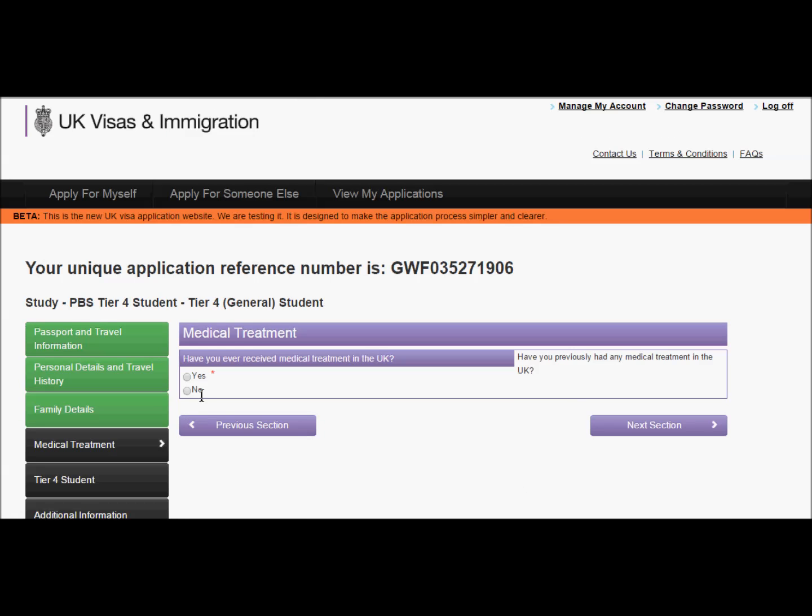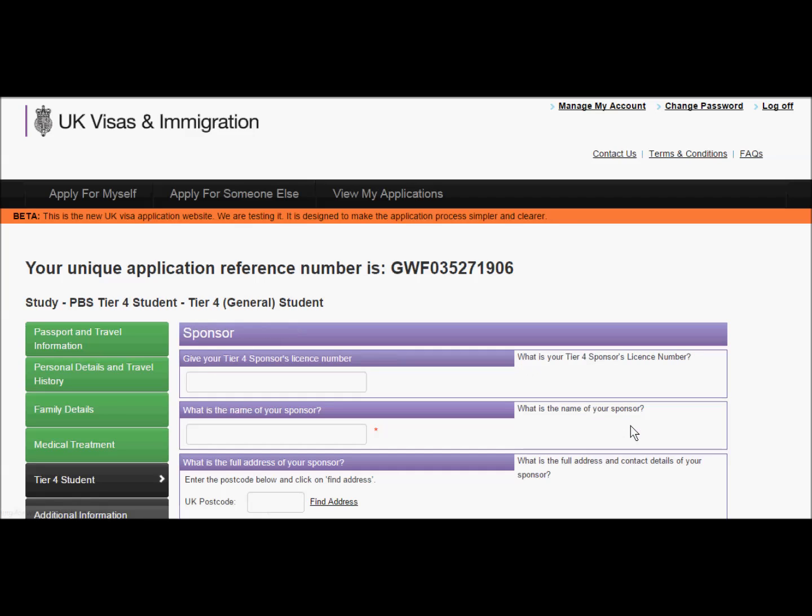Answer the question regarding medical treatment in the UK and provide further details if you have received medical treatment. Now go to the next section. This section is about your Tier 4 sponsor, Swansea University.